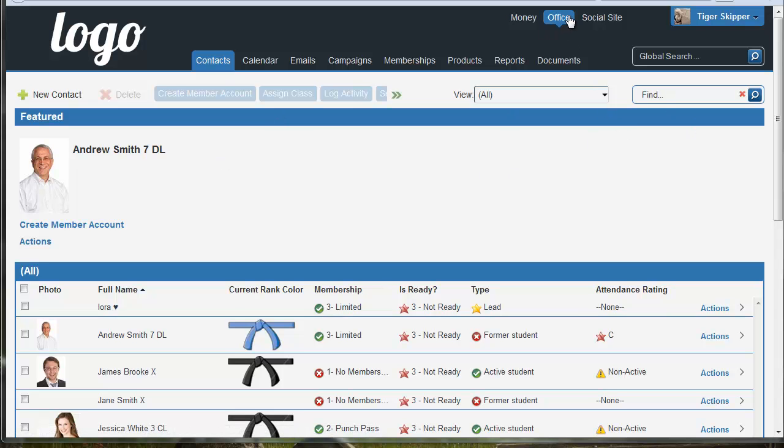Today we're going to talk about your office and your day-to-day operations. To get to your office, you can just click on Office up here at the top right-hand side. We're going to talk about contacts, calendar, campaigns, memberships, products, and a bit about reports today. Other lessons will be covered on other days. We're going to start off with our contacts.